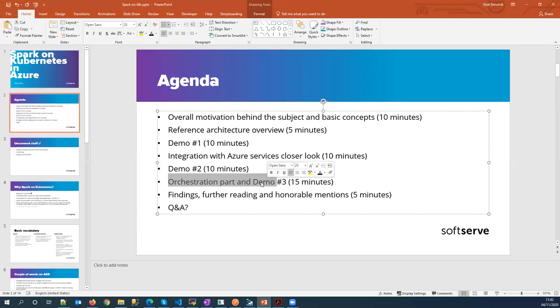We'll also talk a bit about orchestration. It is kind of controversial for me, but let's wait until that part and I will describe what I mean by controversial. Then the latest findings, further readings, and honorable mentions. I didn't finalize this section in the presentation right now, but I will do it as we finish the meeting.